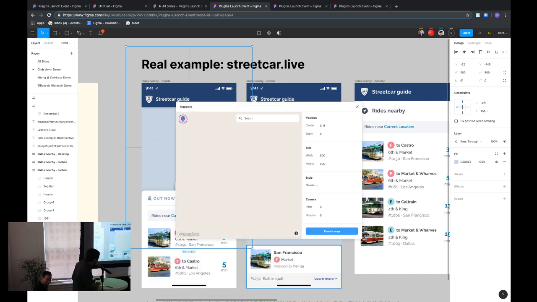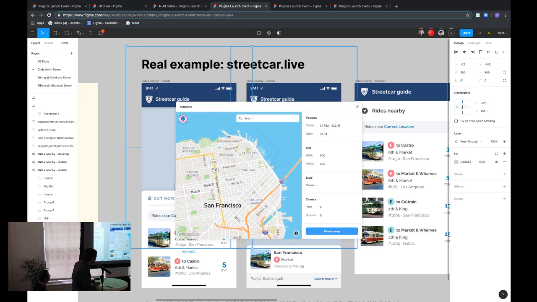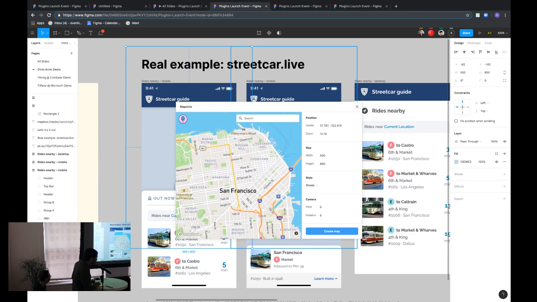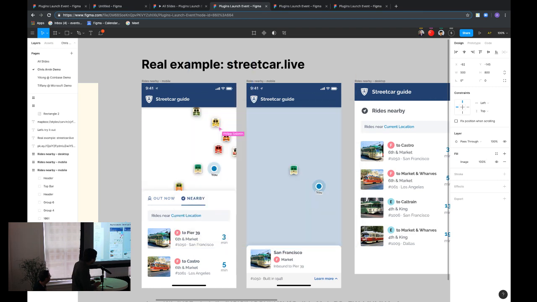I'm going to open up Mapsicle here, and maybe say I want my map just kind of around here. And now I have a map in my mockup.